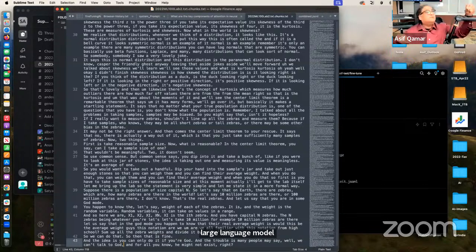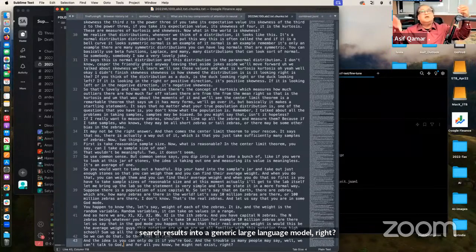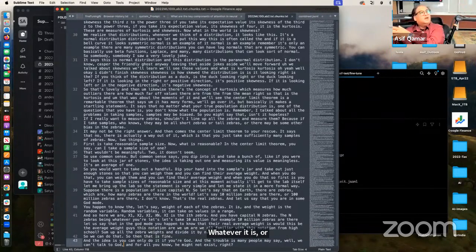At this moment, you're feeding your chunks, the search results, into a generic large language model, right? Whatever it is, OpenAI, whatever. But now you should be feeding it something that has been fine-tuned specifically on machine learning lectures. And you'll get better answers.